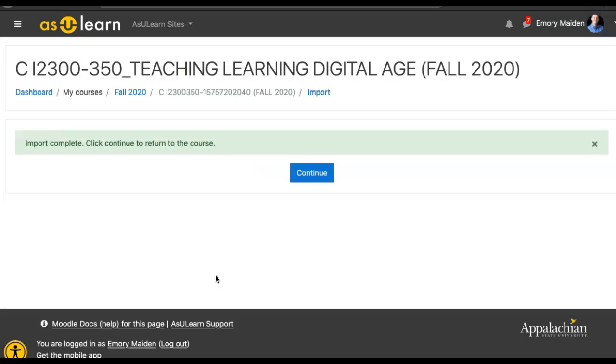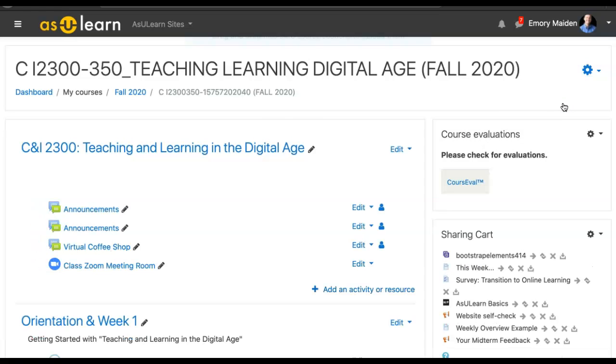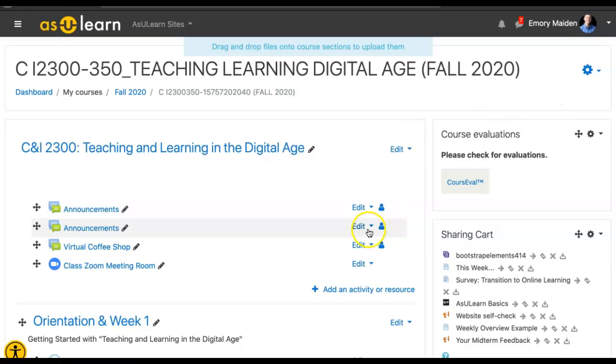All right, there we go. So now it says the import is complete. Click continue to return to the course. And now here I am looking at my new course. It's not unusual for you to end up with two of these announcements because I get an announcements forum built by default in the new course, and when I import the old course, I'm also pulling that one in here.